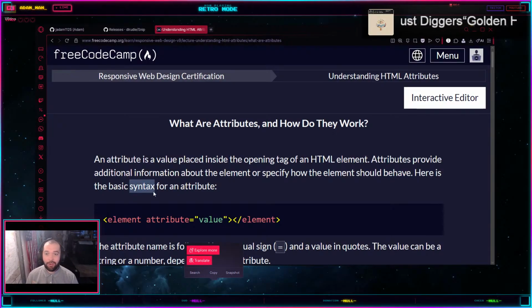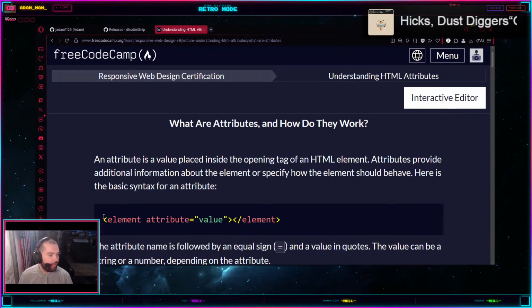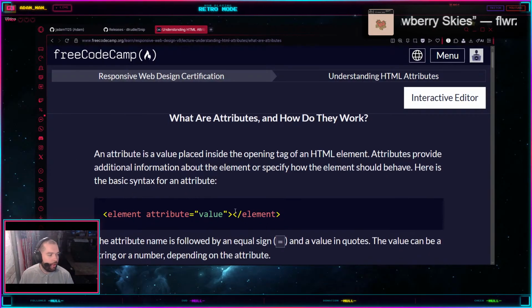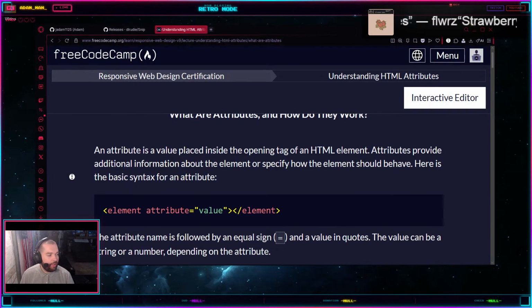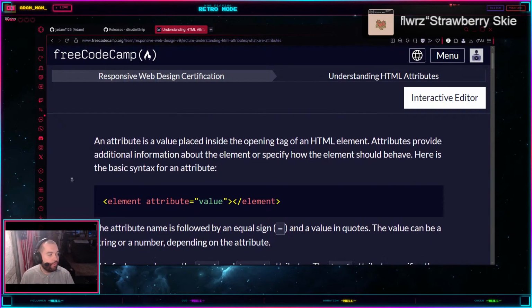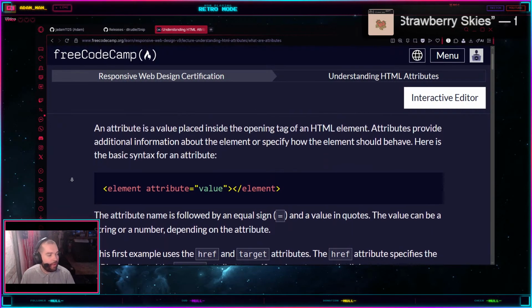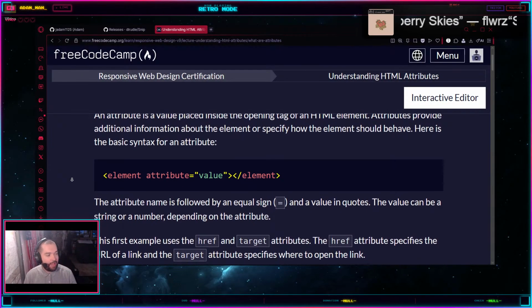Now remember, guys, in our last stream we talked about how syntax in programming basically means grammar structure in real-life languages. So, some basic syntax for that. We've got the element, attribute equals value, and the closing tag, of course. So the attribute name is followed by an equal sign and a value in quotes. The value can be a string or a number depending on the attribute.